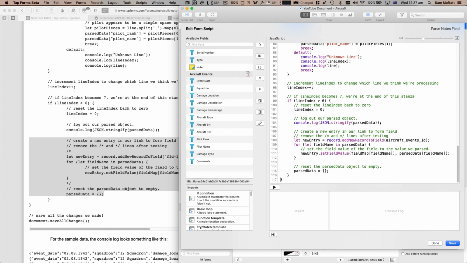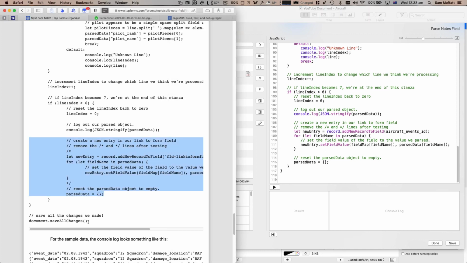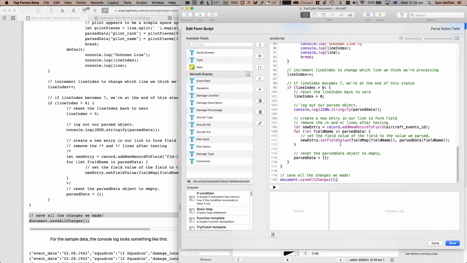One last thing before we run this is we need to make sure we save all of the changes. So when you call add new record to field, set field value, all of these sorts of commands that change the state of the records, you need to call save all changes, document.save all changes, form.save all changes, whichever one works for you. They both do the same thing.